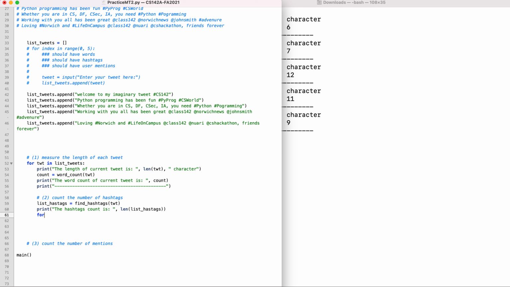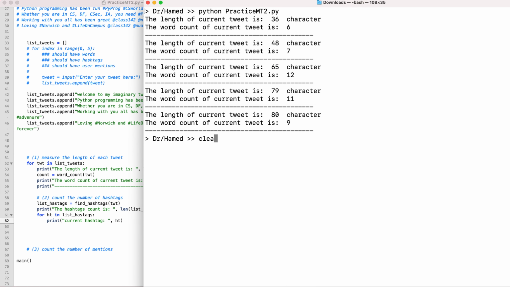Okay. And if I also want to print these hashtags, I can print them. There's nothing that should stop me from doing this. So I can have another for loop, for each hashtag in the list of hashtags, I can print it. So I could say current hashtag, and this is going to give me the current hashtag here. So let's run this like that. Hopefully we'll see something pleasant.